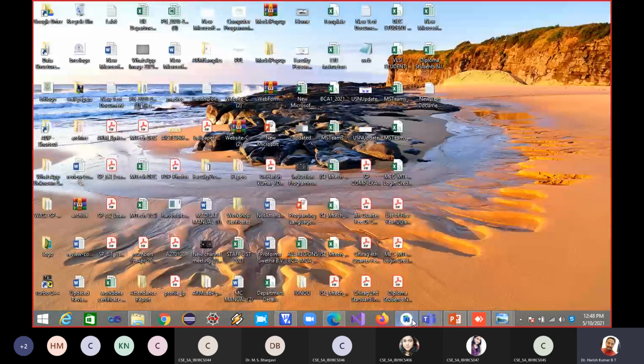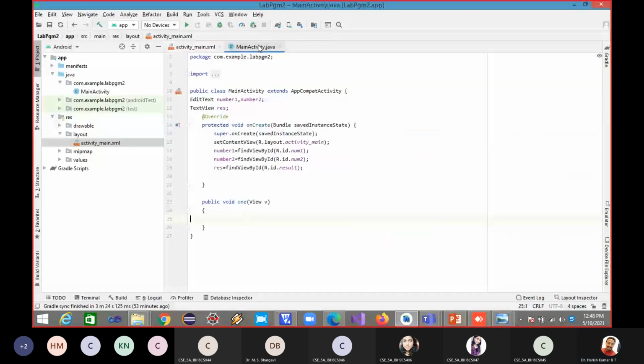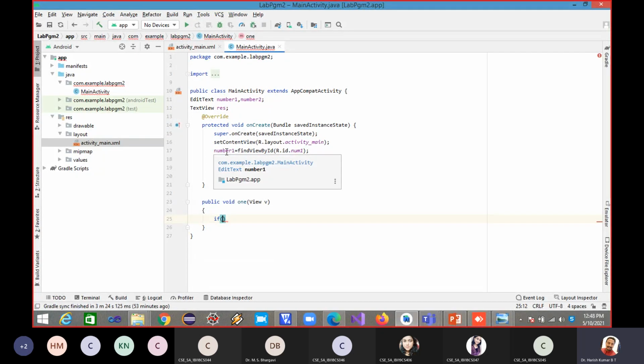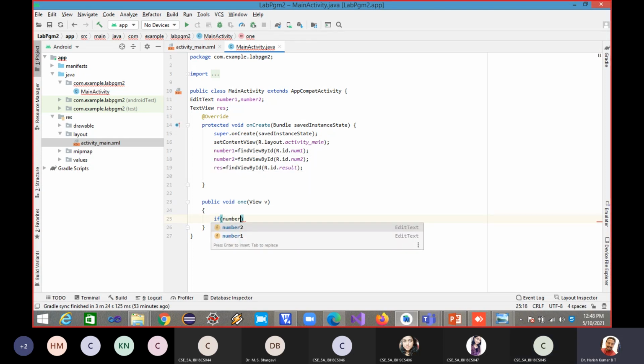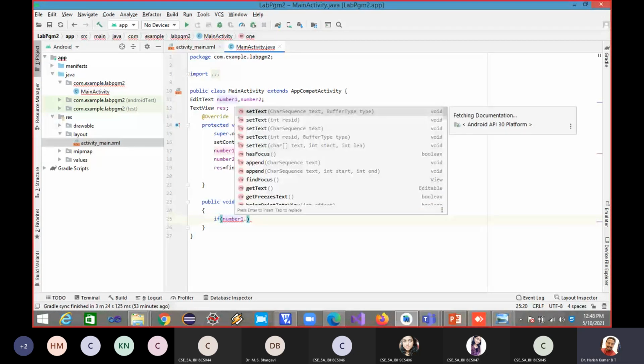Now how do I check that? Which is the object that is pointing to my first edit text? What is the name of the object that is pointing to my first edit text? Number 1. Good. Number 1 dot. How do you check whether your first edit text has the focus or not?